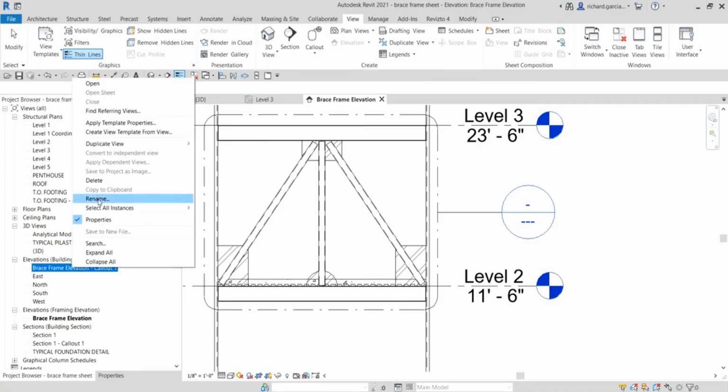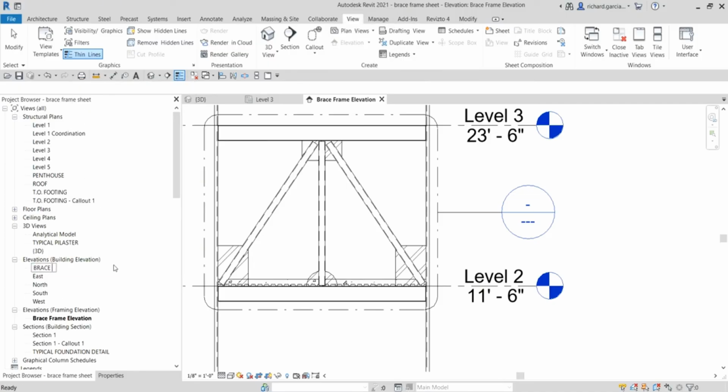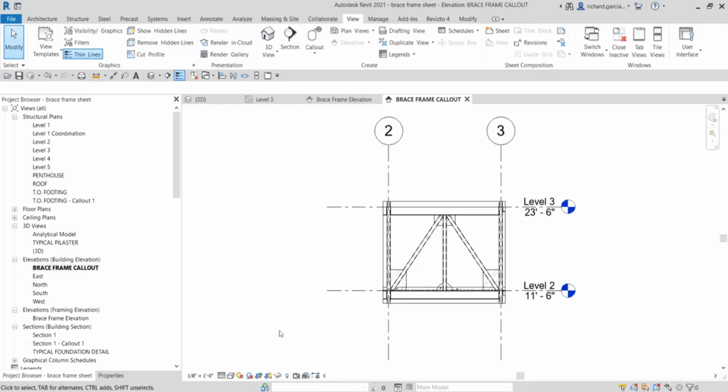Let's say I right-click that and then Rename, and let's change this one. Let's say this is my brace frame callout. Enter, and then let's open up this one. Let's double-click, and there you have it. So this is now your callout view.